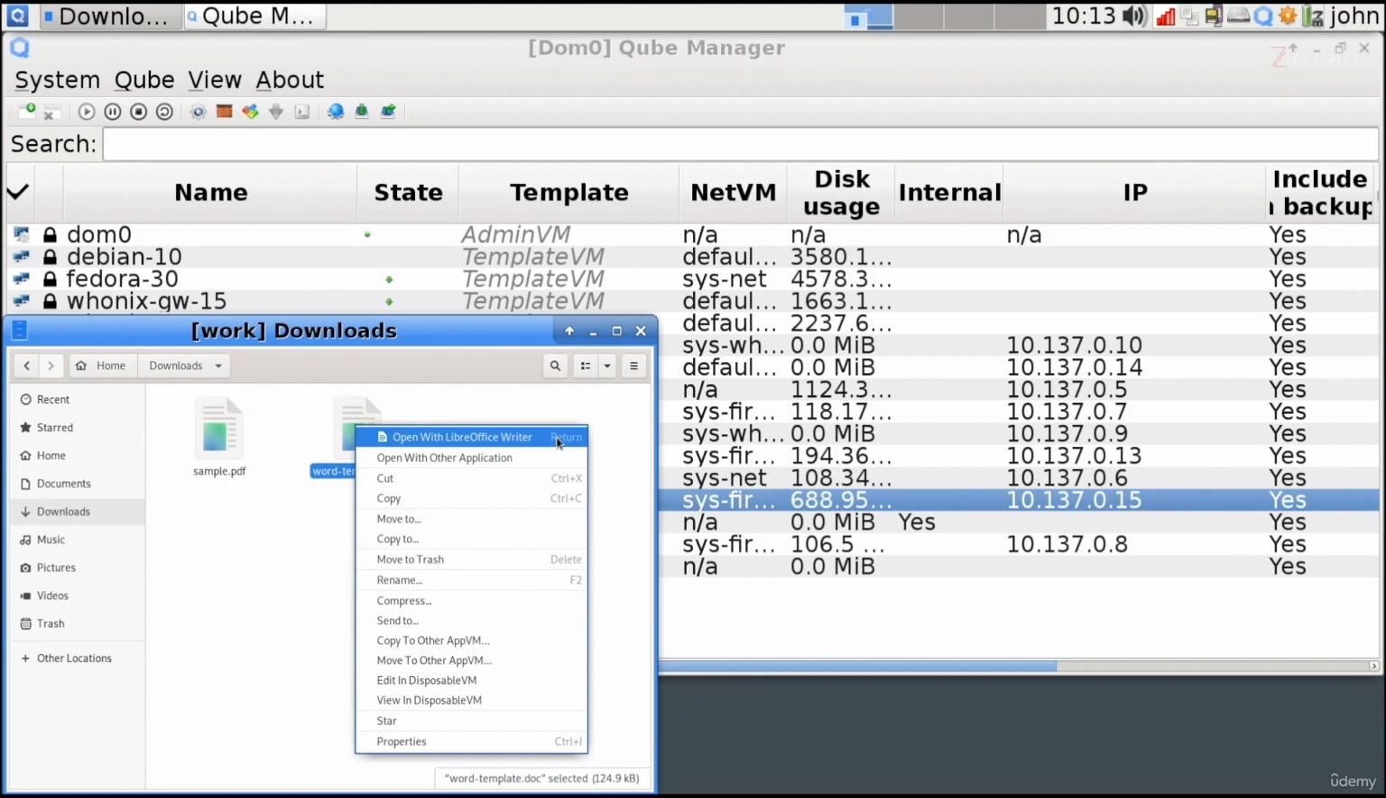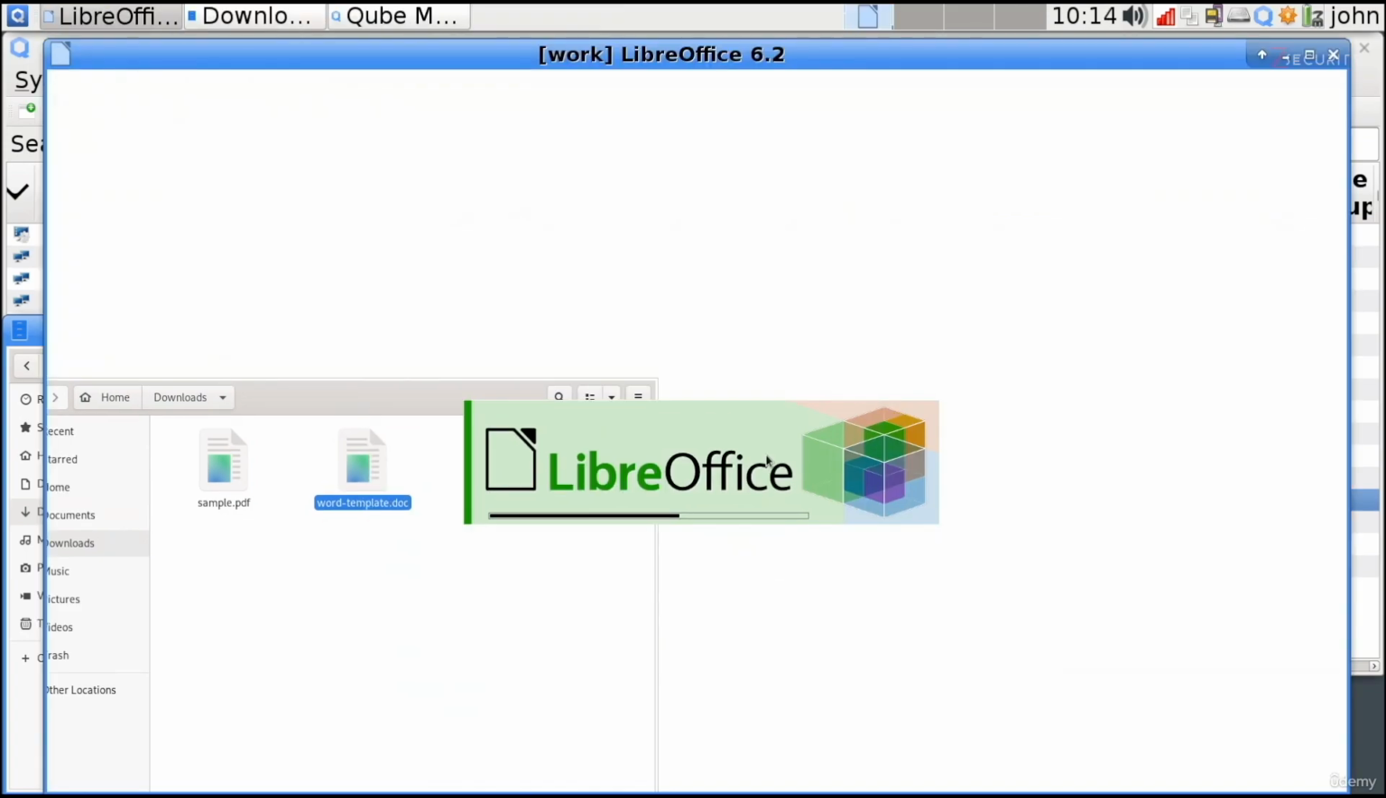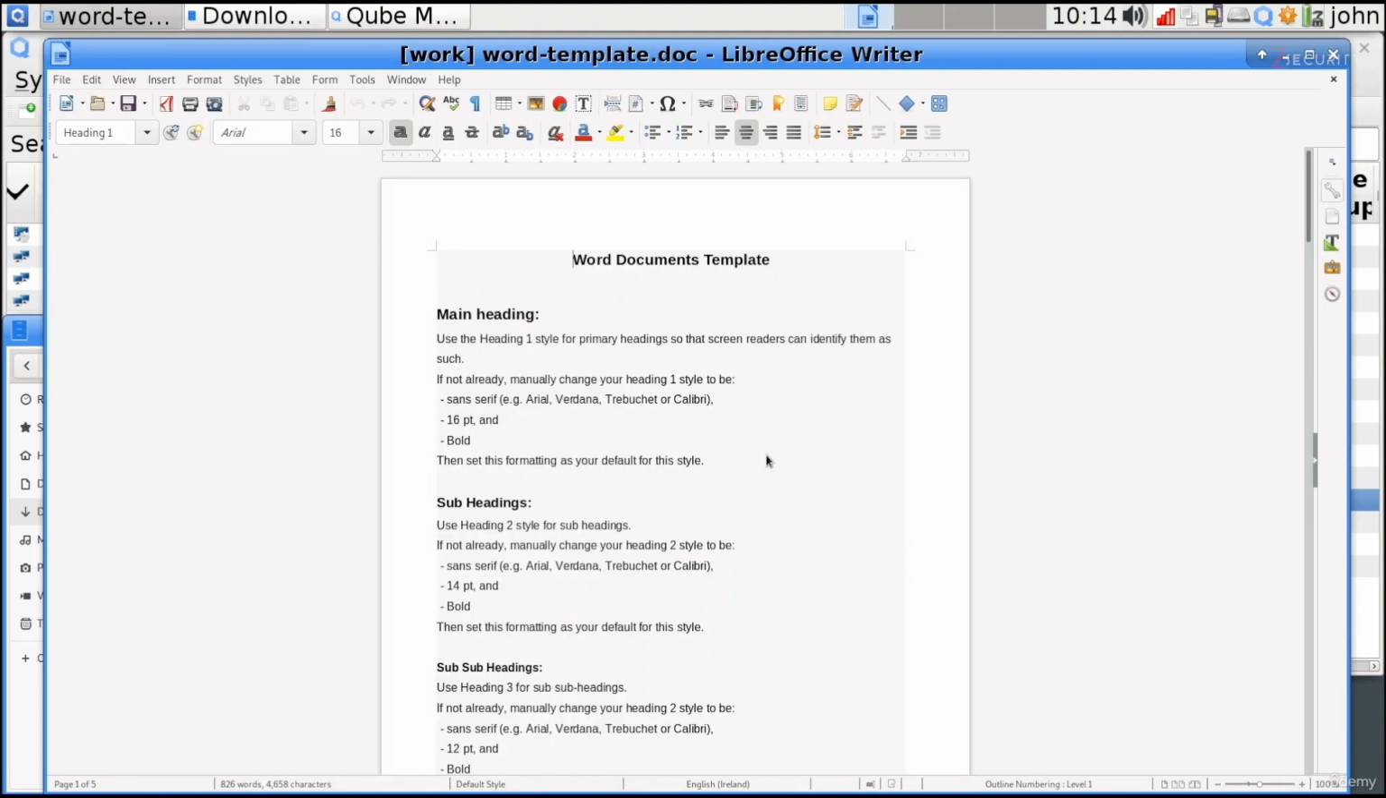And the only reason why it's available in Work is because Work uses Fedora 30 as its template. And since we installed this in the template, it's going to be available to all virtual machines that are based on this template, such as the Work virtual machine or the Work domain. So if I click on this, it'll load the program, and I'll be able to read this document.